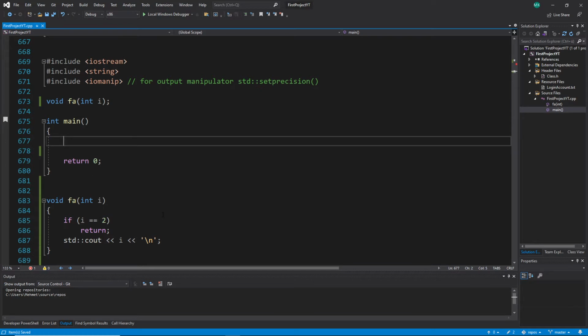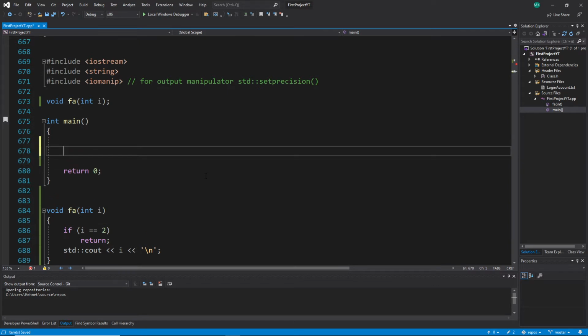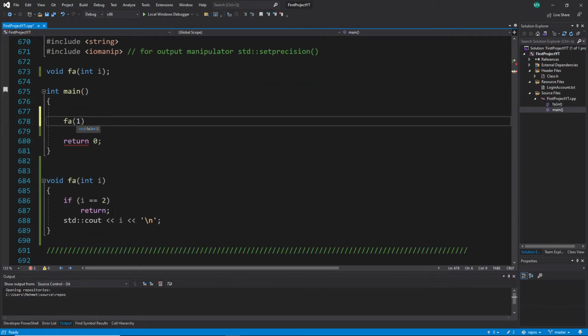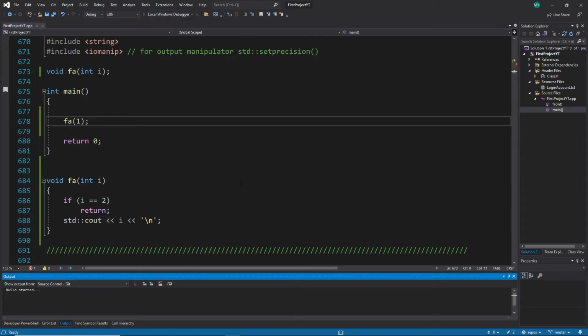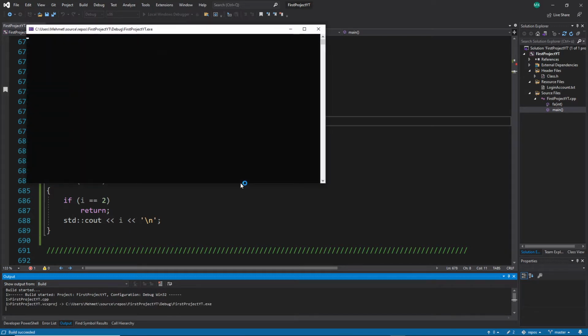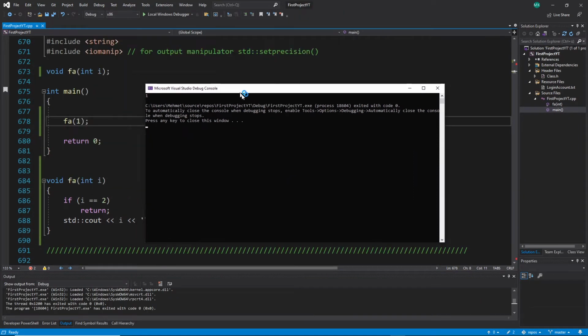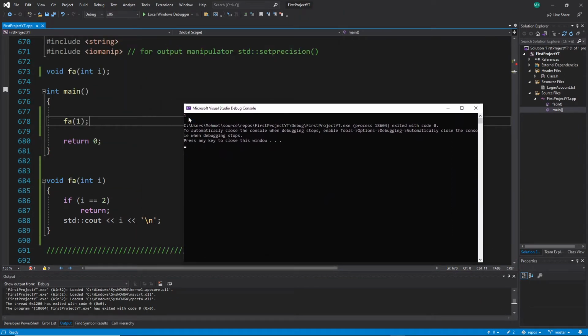Let's call this, and we have to call it with a parameter. How do we call this again with a parameter, and what will it do? So I call FA with the parameter 1 first, so it is not this condition. Then let's print it out and check if this is working at all. We check this fast, and what we see here now is, yes, it worked. The 1 is printed out.